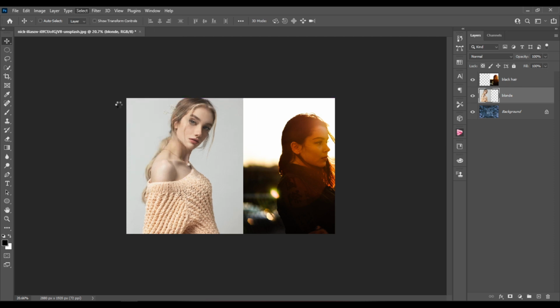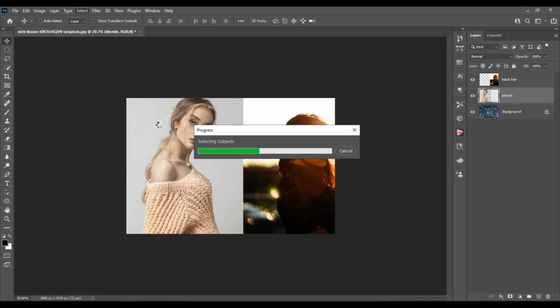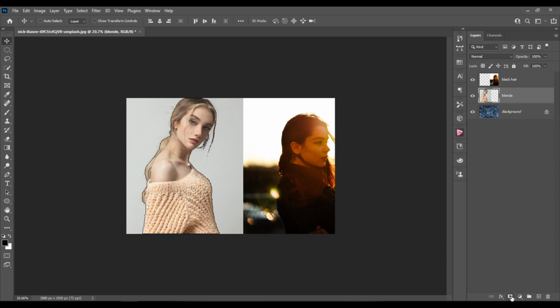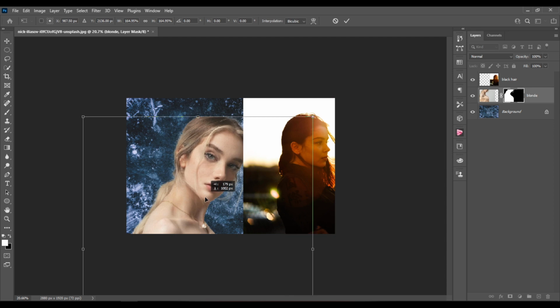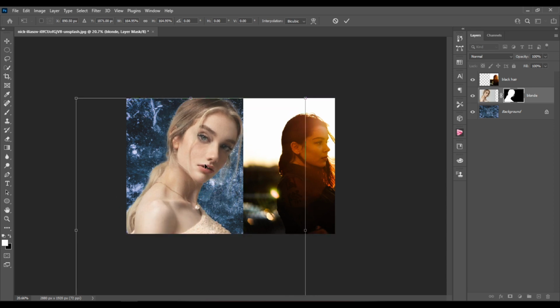In order to distinguish the 2 layers, I'll select the blonde and I'll go to select subject, and Photoshop will make an automatic selection of it. So just wait for the selection, and after this add a layer mask by clicking right here. Now I'll hit Ctrl+T, make this layer bigger, and I'll click here.